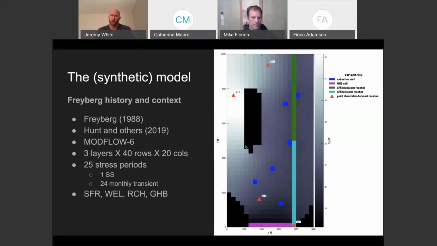So the synthetic model we're going to use is due to Freiberg. In this case, we're using a MODFLOW 6 version of the Freiberg model that has 3 layers, and it's been made transient. We've also converted what was the river reach here running down the model domain into an SFR system so that we're basically routing flow down and out the model down here at SW1. We have pumping wells, we have recharge, and we have GHBs in this model.